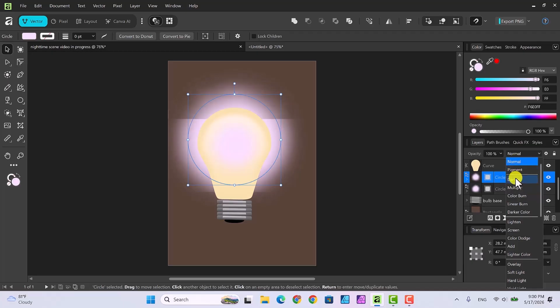Then pigment. And now we have darken. That kind of defeats the purpose over what we just did. Okay, color burn, linear burn. That looks kind of interesting. Darker color, lighten. Darker color. I'm kind of liking darker color. Lighten, screen. There's color dodge, which kind of gives it a blending from the yellow part of the bulb.